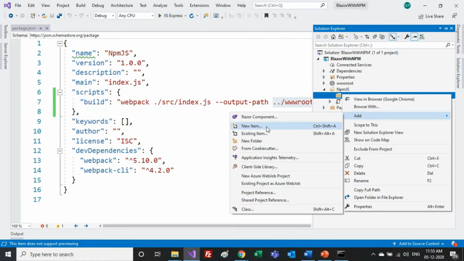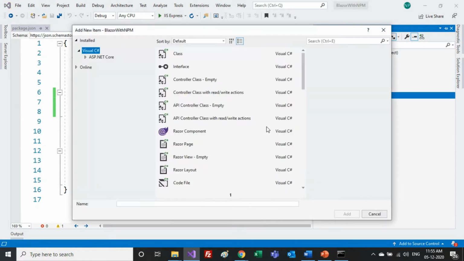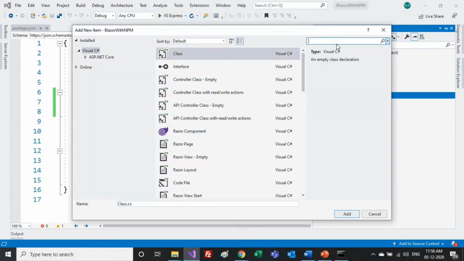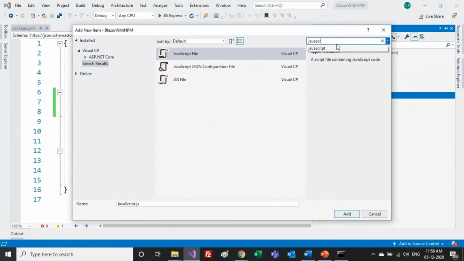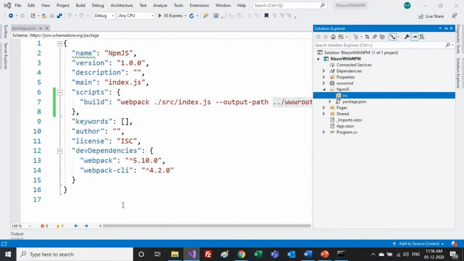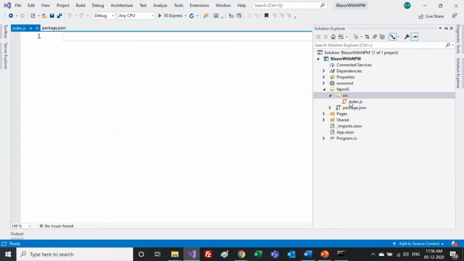Add a new item. In the new item tab, you can go into the search box and find JavaScript files. Once you do that, you simply name it index and press enter, and it will save an index.js file in my src folder.